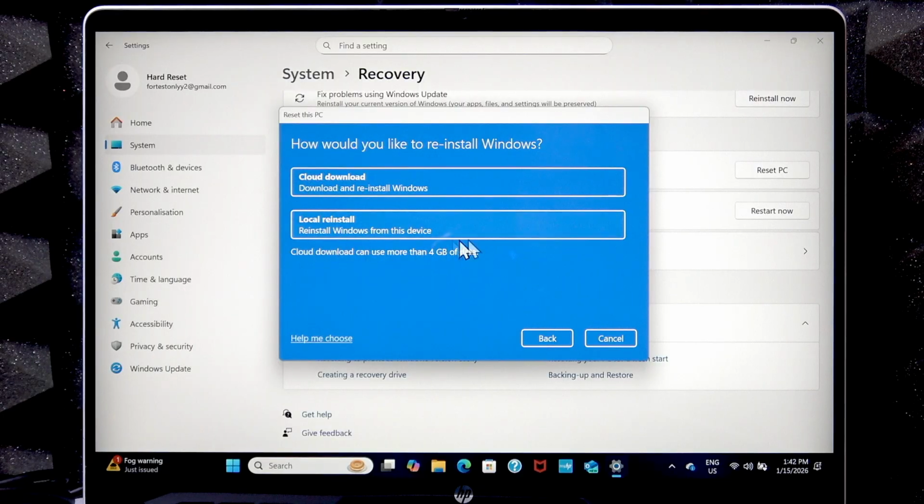Then you can select one of these two available options. So the cloud download will get you a fresh Windows copy. The local reinstall will get you the Windows copy from this device. So if your files are corrupted in some way, or if you want to get a fresh new Windows copy, then go with cloud download.